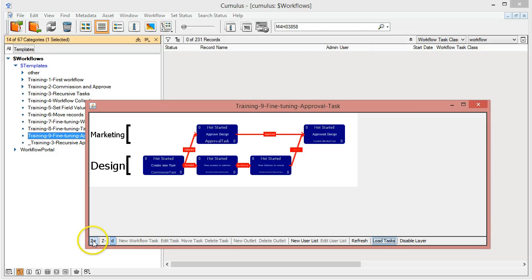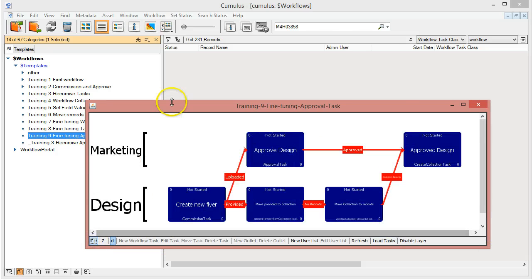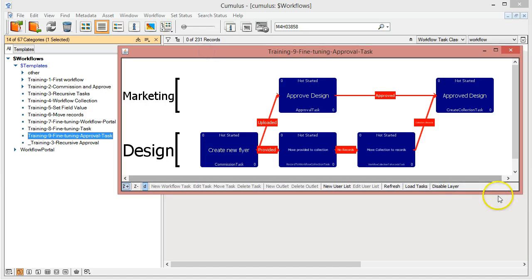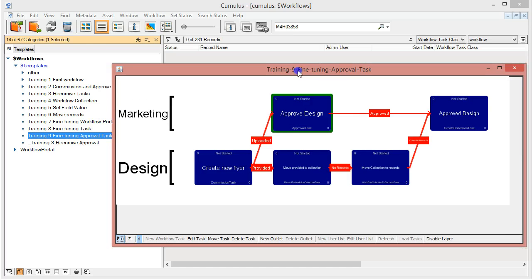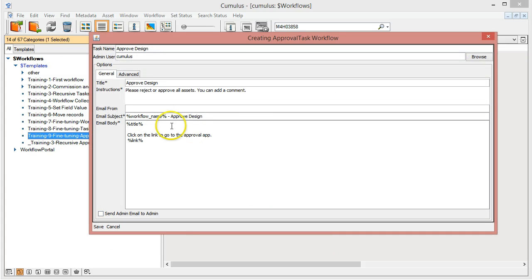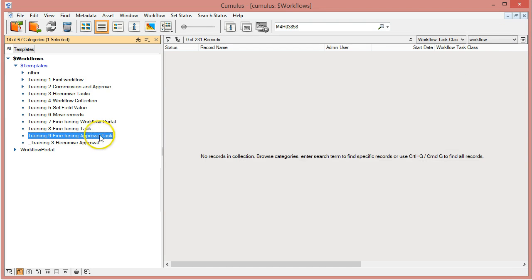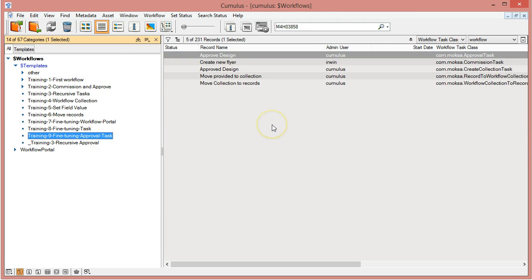Here is my workflow, and what I want to do with this workflow is personalize, in this case, the approval task. So I'm going into the approval task, and I see that this is indeed the task that I want to personalize. As in all the previous examples of the parameter personalization, you don't go into the edit task to do it. We only go in to check if it's the valid task to edit.